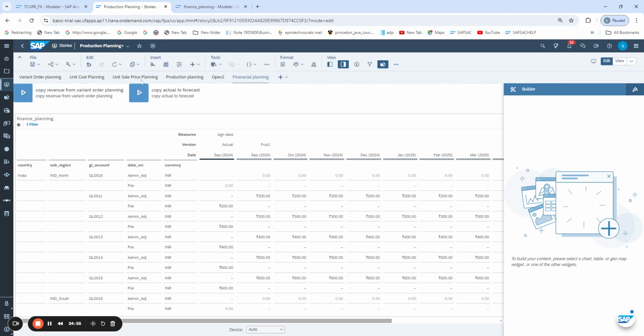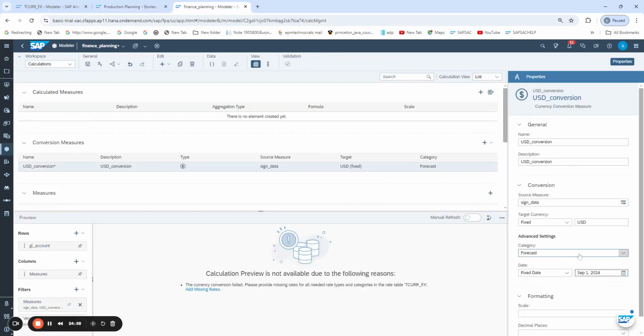Fixed date I have taken, and target currency also I am making the fixed one, USD. And if you look here, you can see the currency conversion failed. Please provide missing rates for all needed rate types, categories in the rate table, ticker FX. Something is missed. One advantage of this is it will show what the missing rates are, so that we can understand what rates we need to maintain in our rates model or rates table.